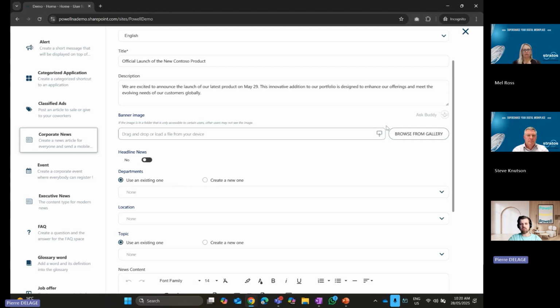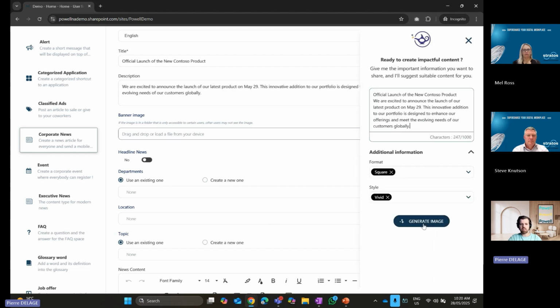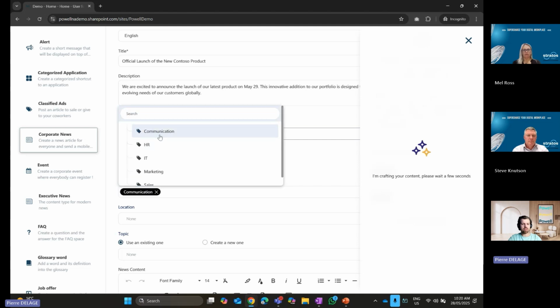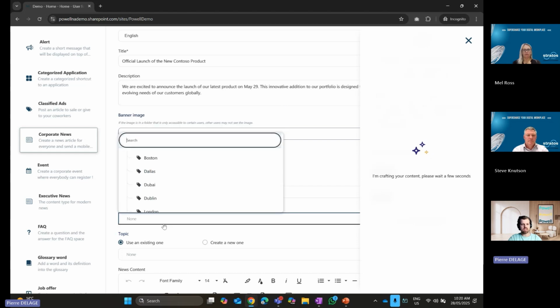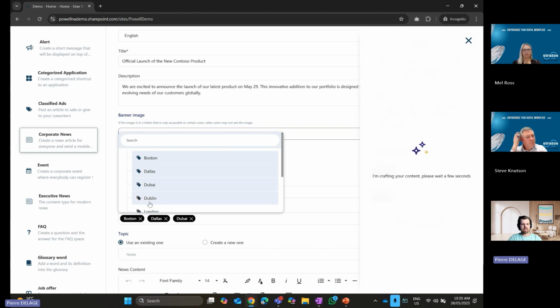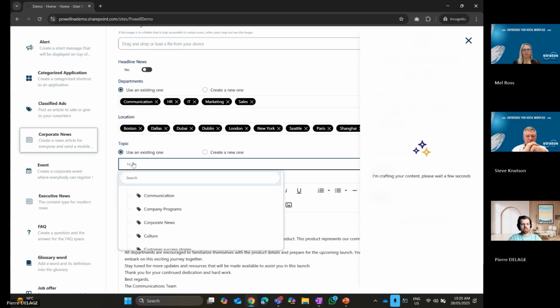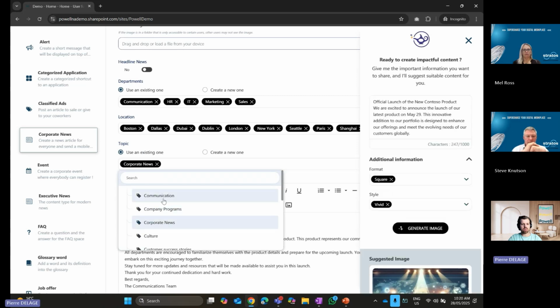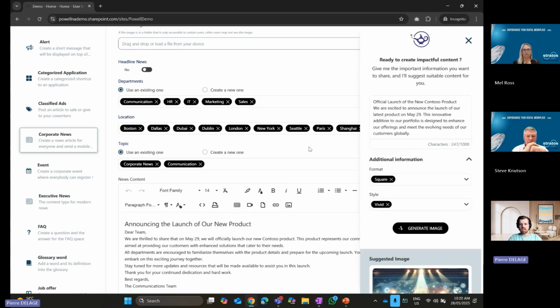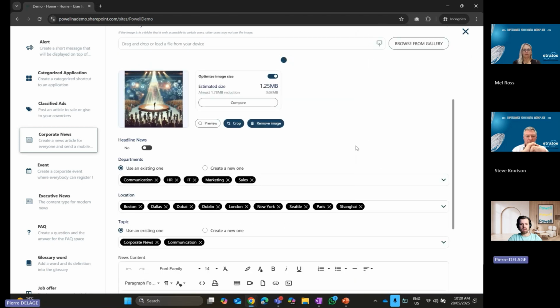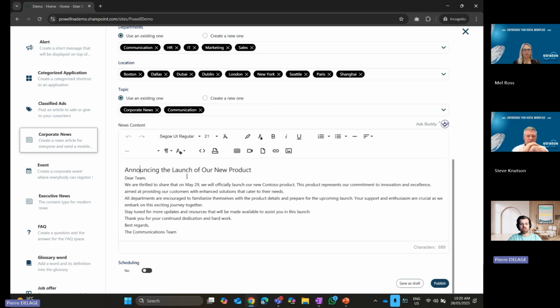So here we'll just ask the body to create an image quickly, and we'll go ahead and set up our different departments. So here it's going to be a global announcement. So we'll just tag all the different departments to make sure everybody is receiving notifications, and we'll tag all the different locations in the intranet. For the topic, we'll make it a corporate news and communication topic. So I've got my image here. I'm just going to add it into the content. And here I've got my actual news content.